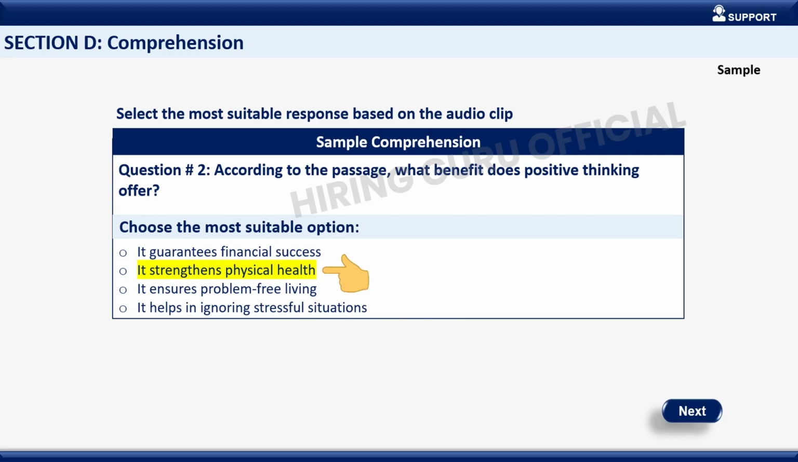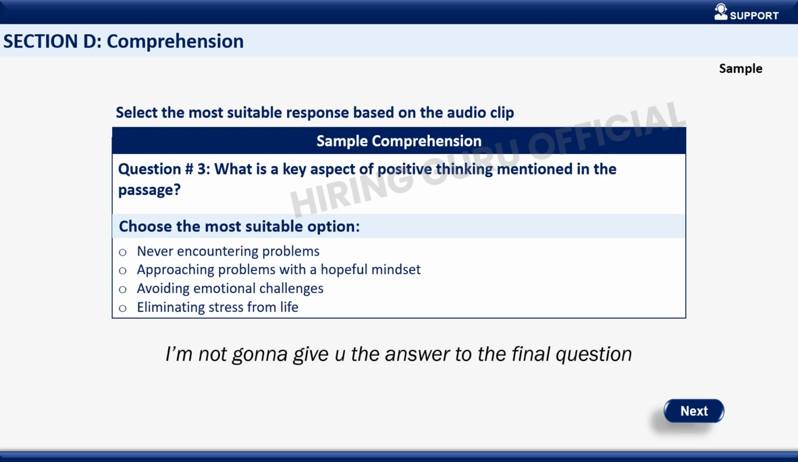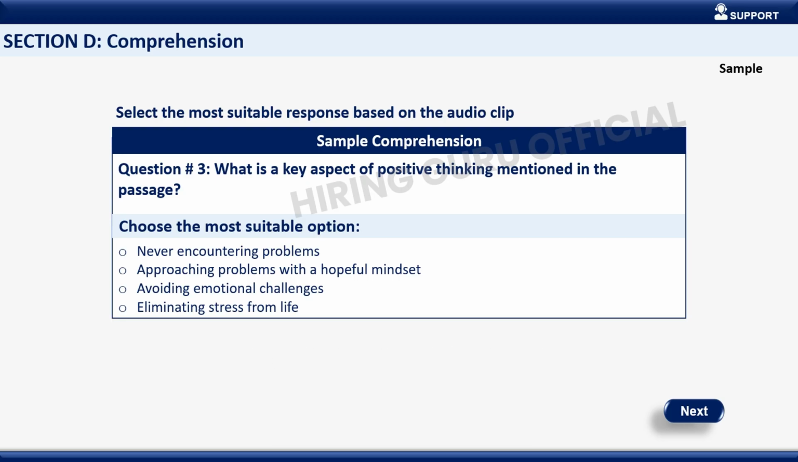So the correct answer for this question is option number 2. It strengthens the physical health. Guys, let's see how sharp you are. I'm not going to give you the answer for the final question. Share your answers in the comment section and let's see who all gets it right. If required, play the audio again and see if you can find the correct answer.